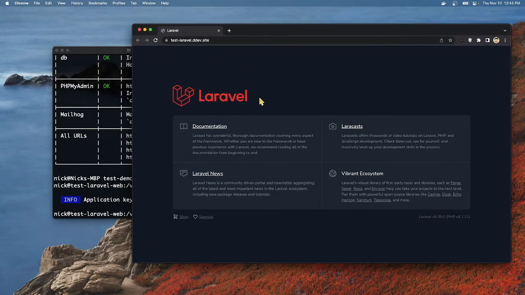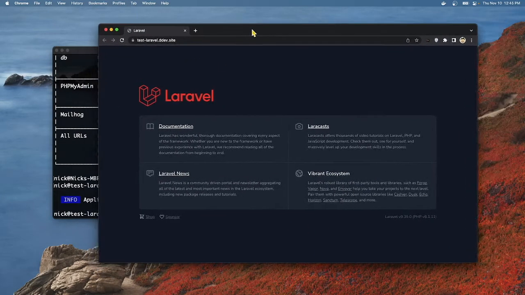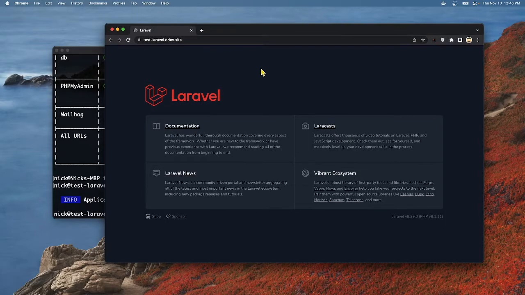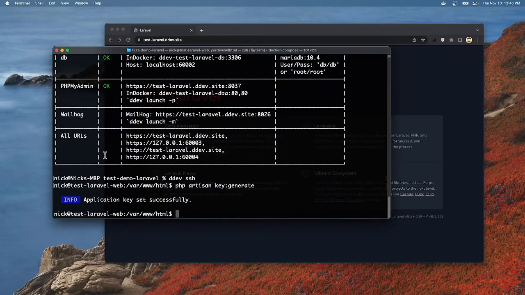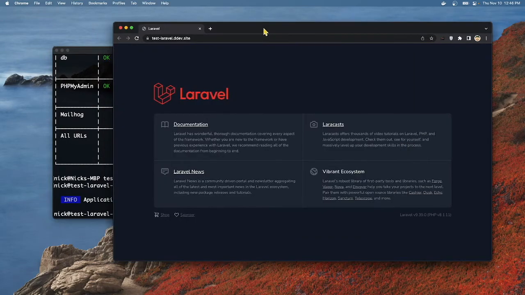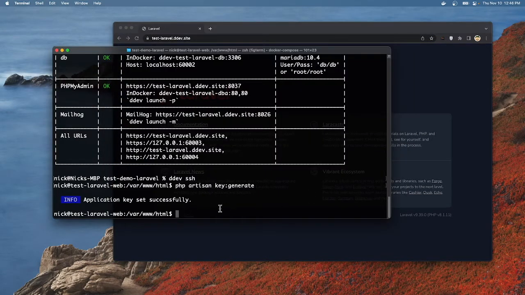So Laravel now works. It does connect to a database, but there are no tables set up in that database yet. So we're going to run our migration scripts here to build those tables. So that's also another artisan command. So php artisan migrate will migrate those tables.